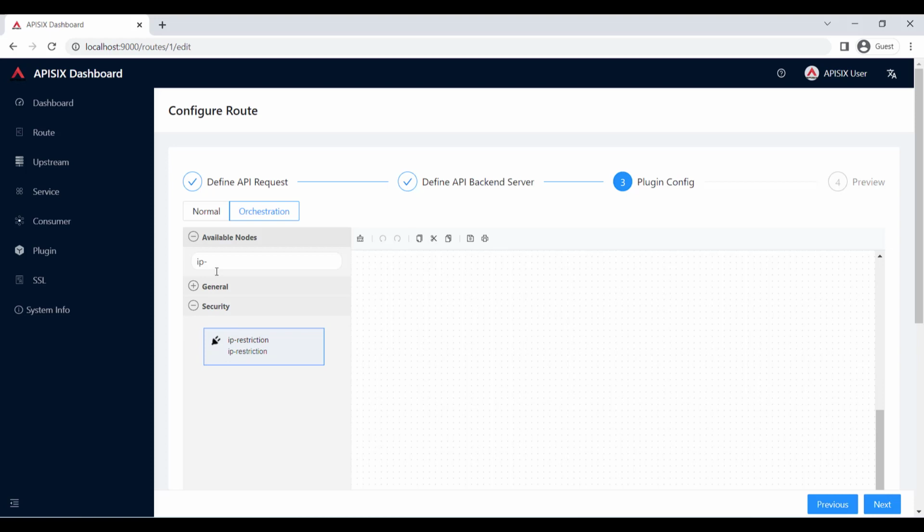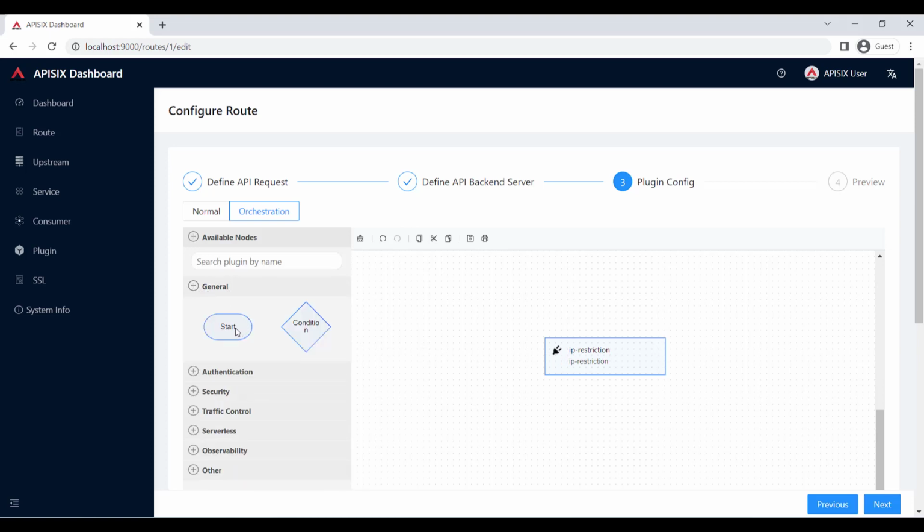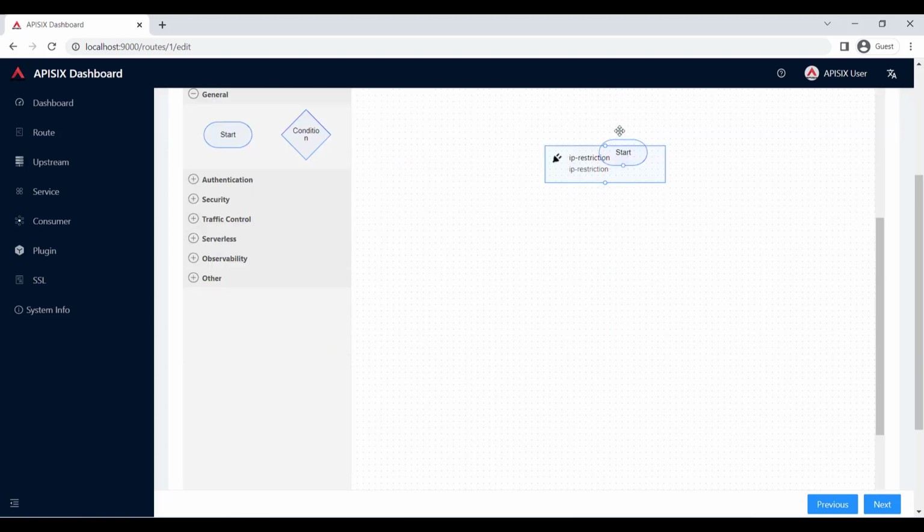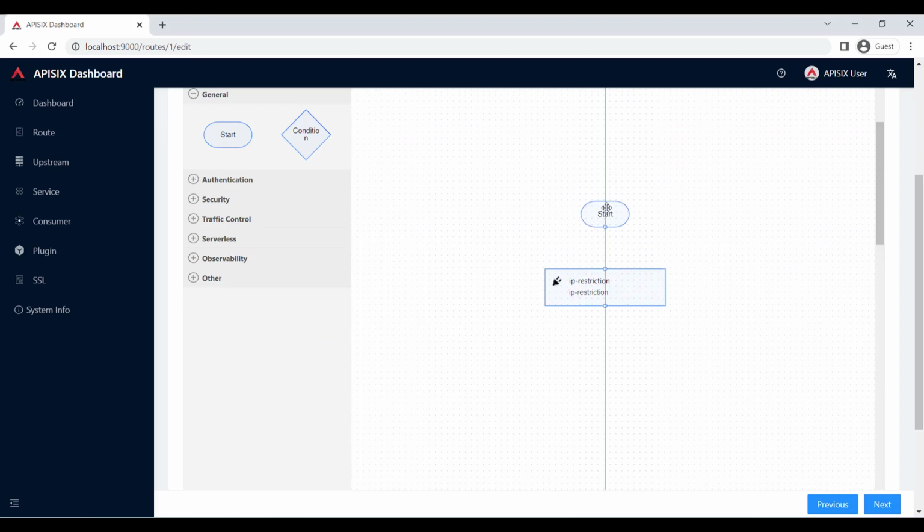But before putting this IP restriction, we need to define the starting point. From the general section, for example, we need to tell our APISIX dashboard from which plugin it should start to control the traffic. Let's say I will start with IP restriction. Let's connect these two together, because all external calls to our backend server will be whitelisted.